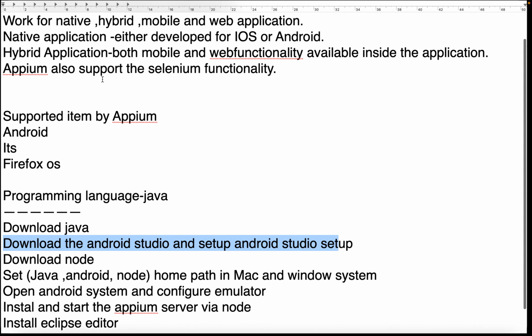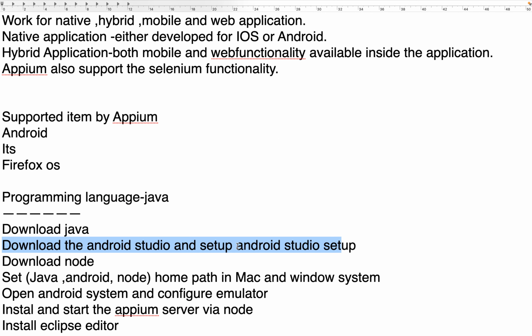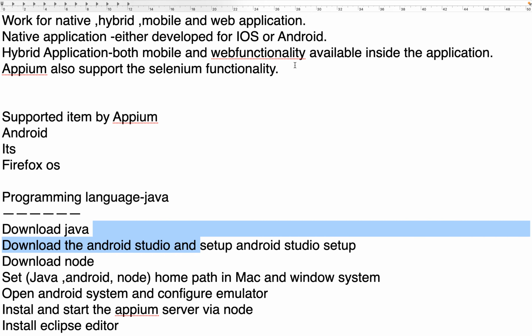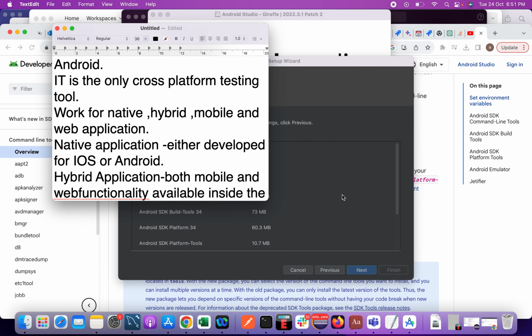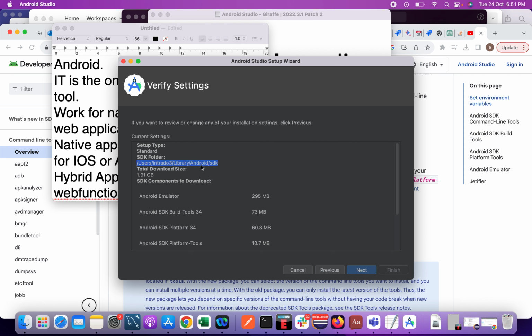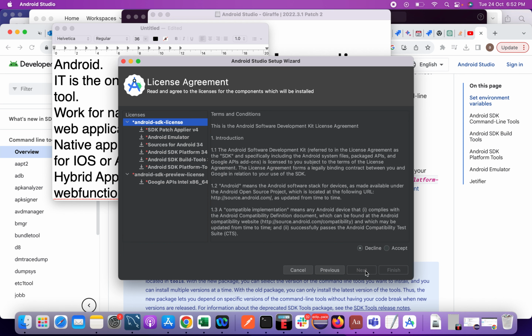As you can see, we download the Android Studio and we need to set up the Android Studio setup, right? So I request you guys, please note this one over here. Whatever you have, it will be very helpful for you. This is basically the SDK folder where we are going to install or keep our work. So please note this SDK folder over here, right? Whatever you have. Now click on next.